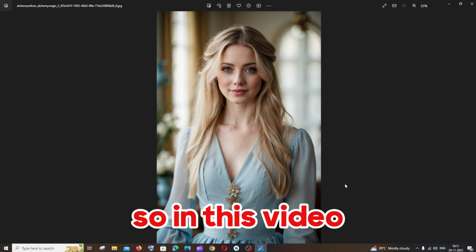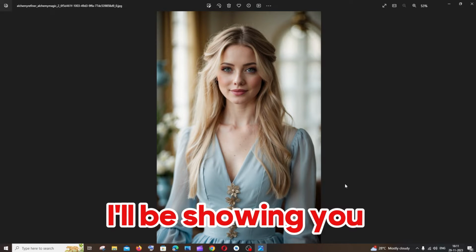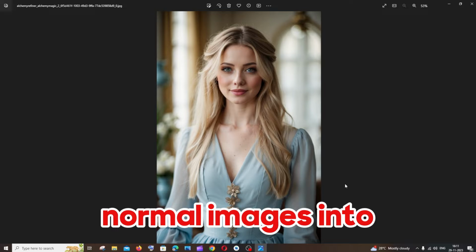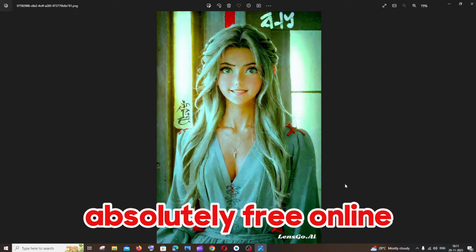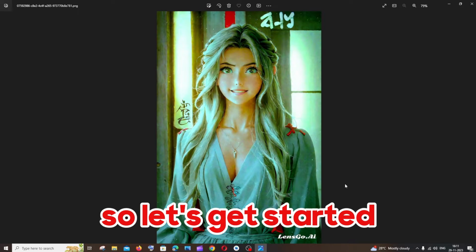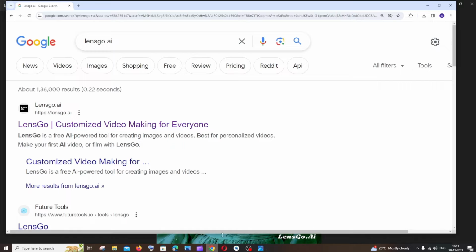Hey everyone, so in this video I'll be showing you how you can change your normal images into anime images for absolutely free online. So let's get started. The tool that we'll be using is lensgo AI. So just Google lensgo AI and you'll be getting the first link.